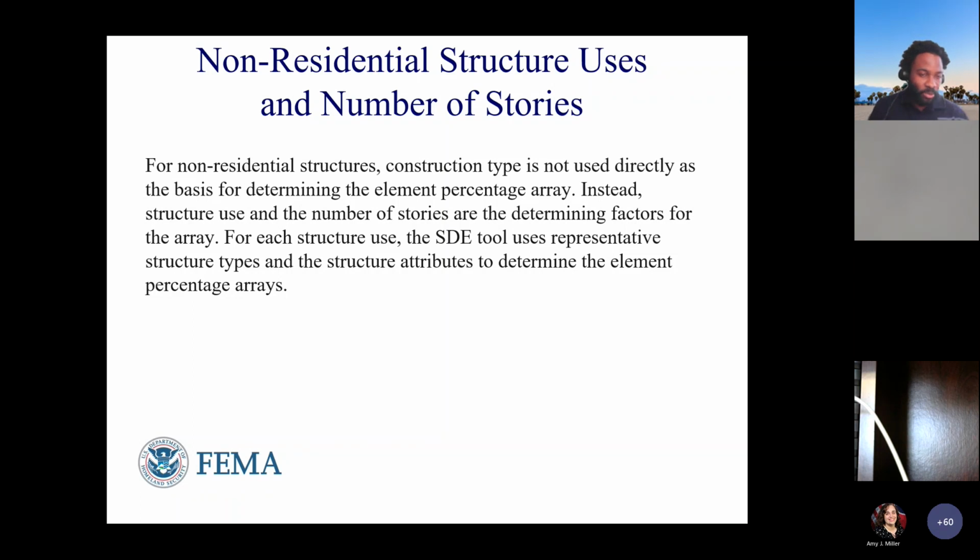When I show it to you, it will make more sense, but this is what this is referring to when it says the element percentage array. So for non-residential buildings, structure use and the number of stories is the big factor for the element array. So basically, what is the structure used for?